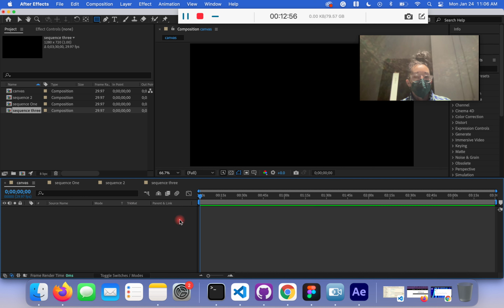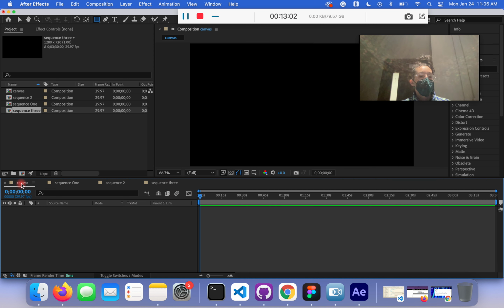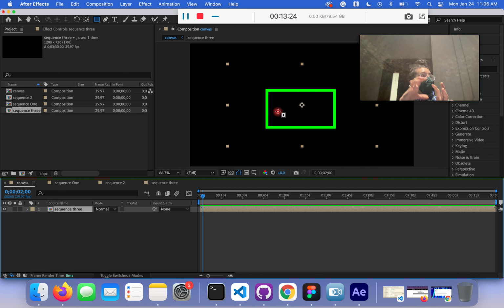Yes, absolutely. So I just drew something in any of the sequences, and then I went back to my main one where we're going to end up putting everything. And from the project, which shows everything in your project, I'm going to grab the sequence that I drew something in, and I'm just going to drag it to the timeline of my main one. I named mine canvas. Okay, so now what you'll see is you have a composition inside of a composition.